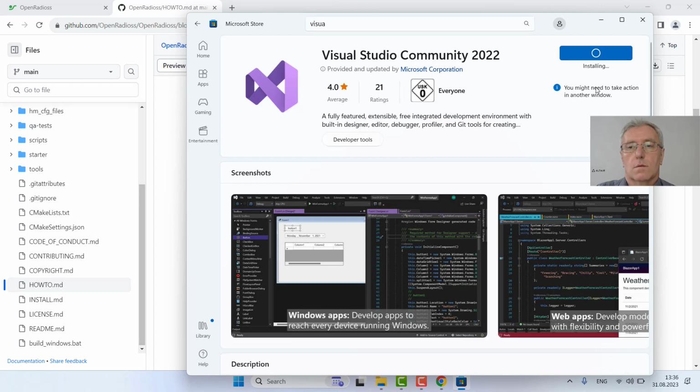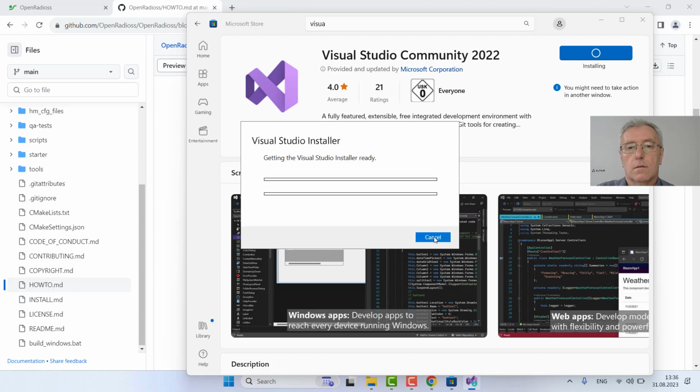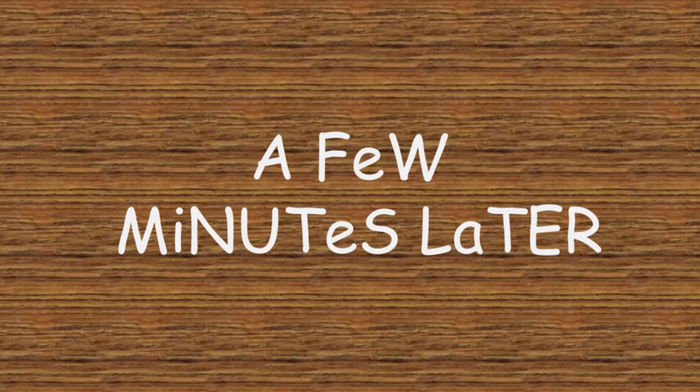And since this will take a little bit of time, we will make the usage of our beautiful time warp feature. So see you in a few minutes.